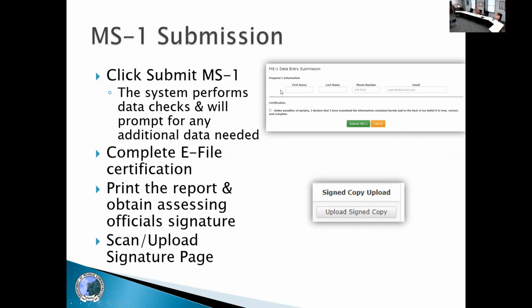Once you get through it, it'll prompt you for your name as the preparer, first and last, phone number and email, and you'll have to click the certification that this filing is, to the best of your knowledge, true and complete. So once you do that, you just want to print off that copy using that MS1 print button that I just showed you, and get your elected officials to sign it. And then you want to scan and upload the signature page.